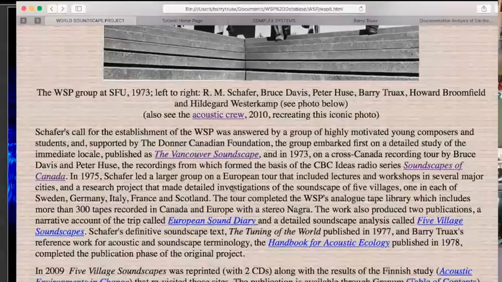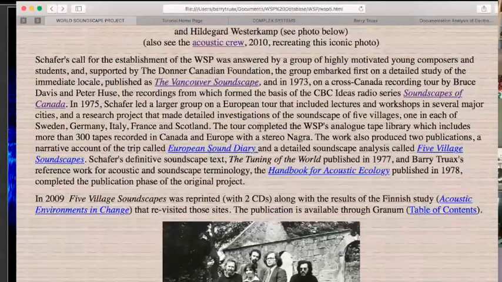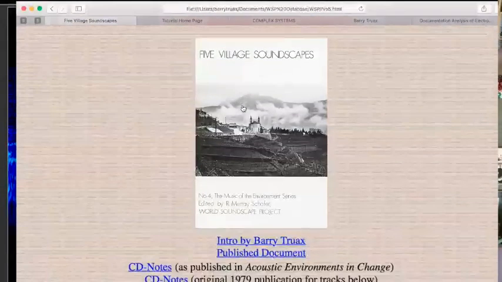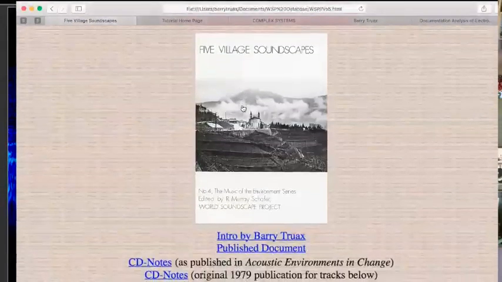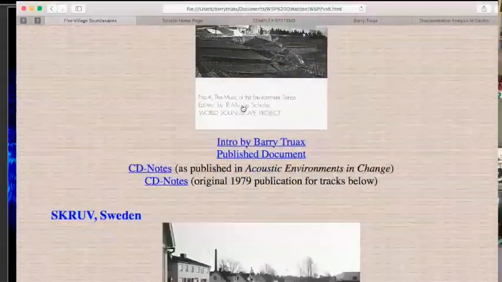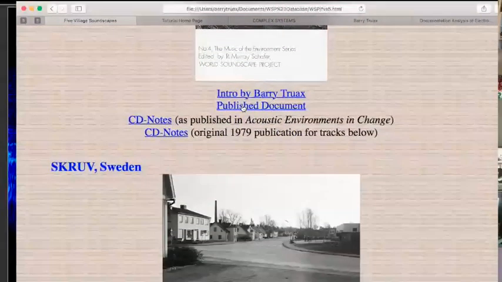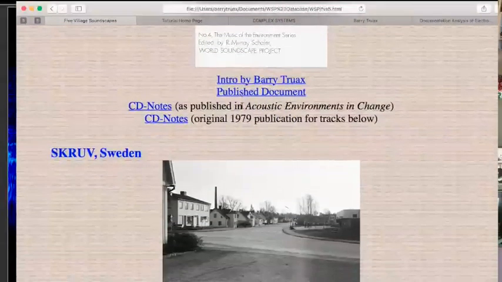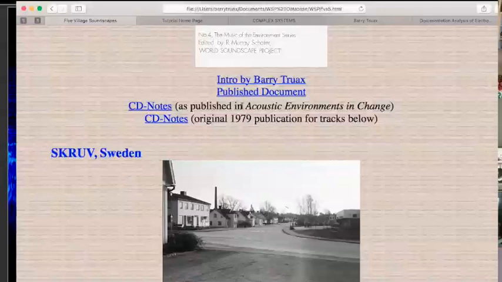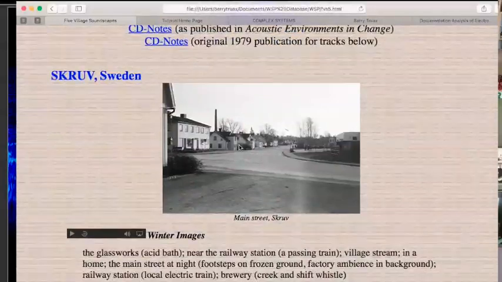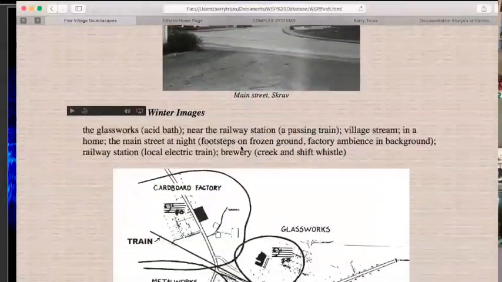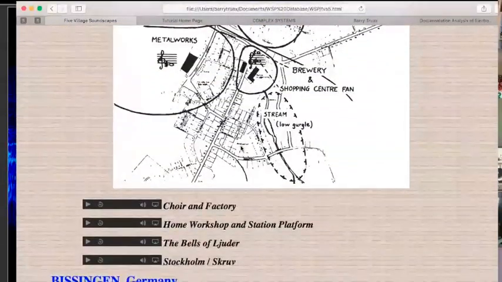This was followed up in 1975 by the European tour that Schaefer did with some colleagues, not me. I had just come back from Europe, actually, where I was studying, and they tried to find an acoustic community other than the cities. They chose 5 villages in different countries, an industrial, fairly modern town in Skruv in Sweden that had factories, but also a very balanced soundscape.